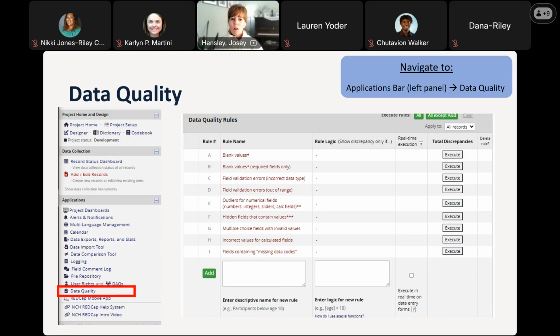You can look for outliers. There are all different kinds of stuff. I don't tend to use the preset ones very much. I tend to create my own at the bottom where it shows add. And I'll show you an example on the next page.